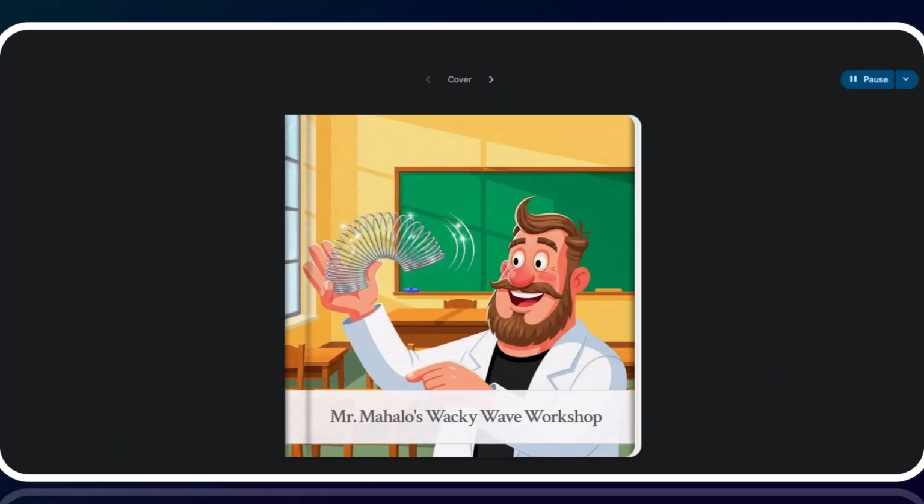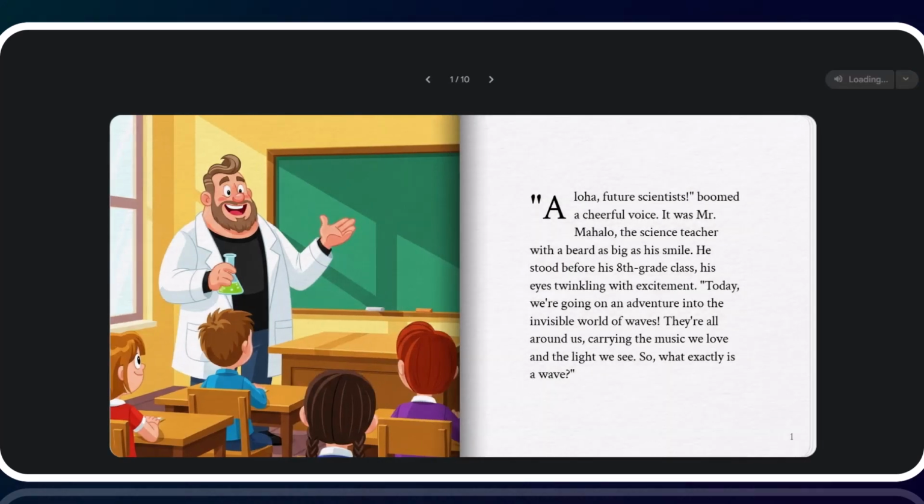Mr. Mahalo's Wacky Wave Workshop. "Aloha, future scientists," boomed a cheerful voice. It was Mr. Mahalo, the science teacher with a beard as big as his smile. He stood before his 8th grade class, his eyes twinkling with excitement. "Today, we're going on an adventure into the invisible world of waves. They're all around us, carrying the music we love and the light we see. So what exactly is a wave?"